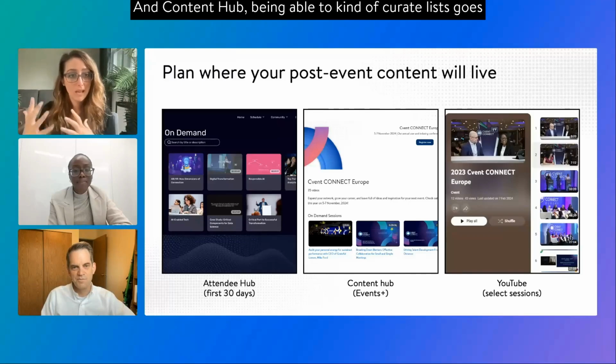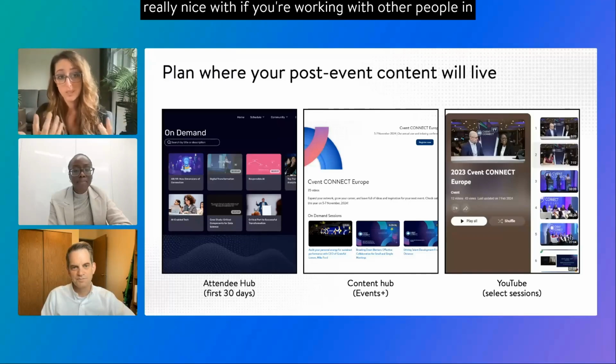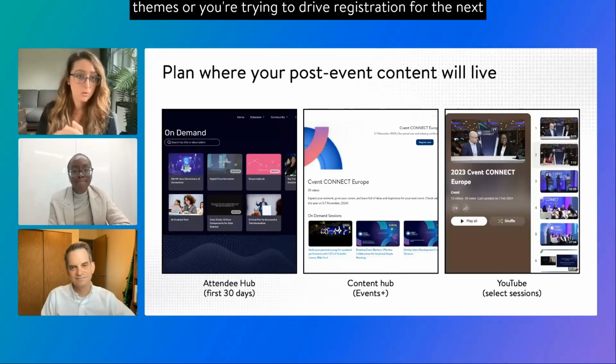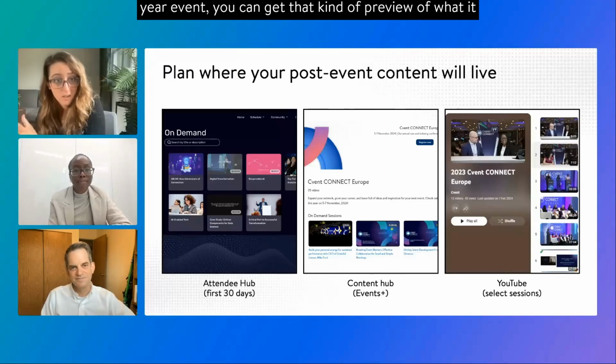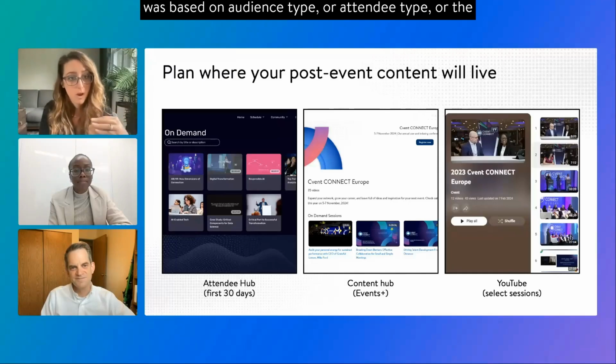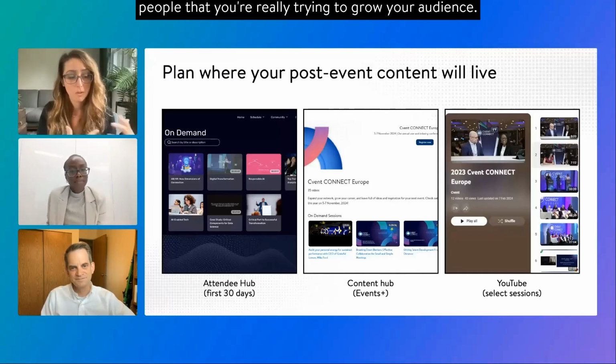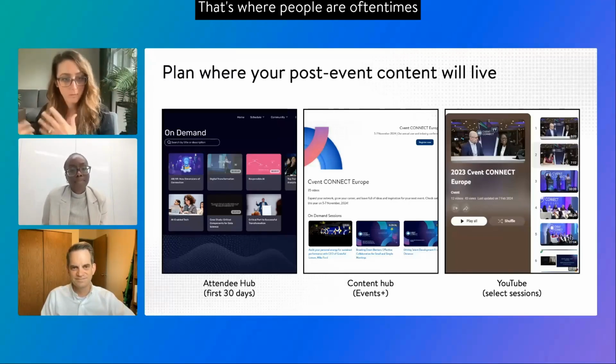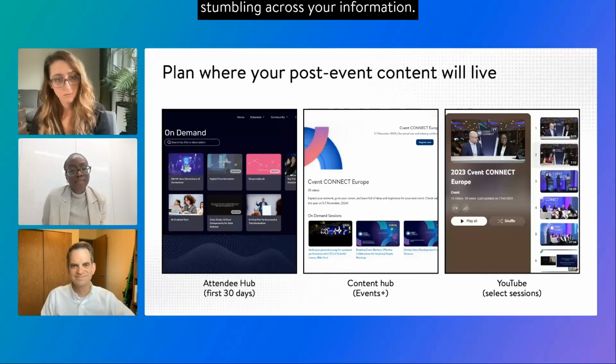And Content Hub, being able to curate lists, goes really nicely if you're working with other people in your marketing department and you have campaign themes, or you're trying to drive registration for next year's event. You can give a preview based on audience type or attendee type, the people you're really trying to grow your audience with. And then YouTube is that natural discoverability, right? That's where people are often stumbling across your information.